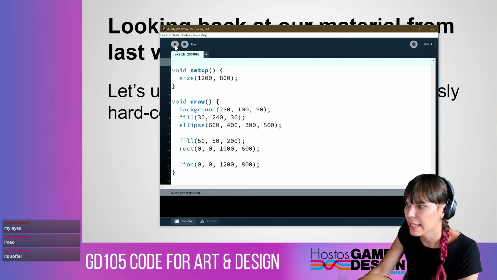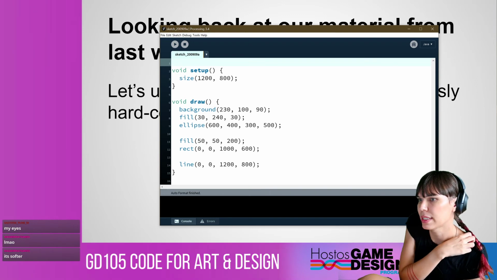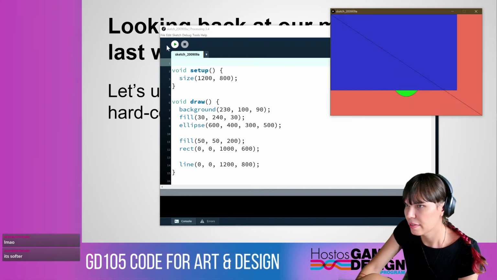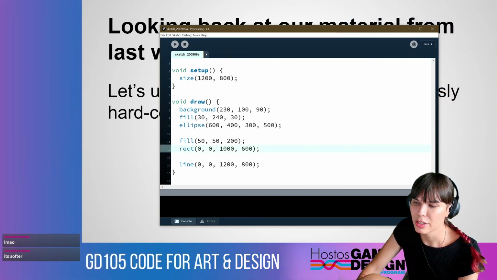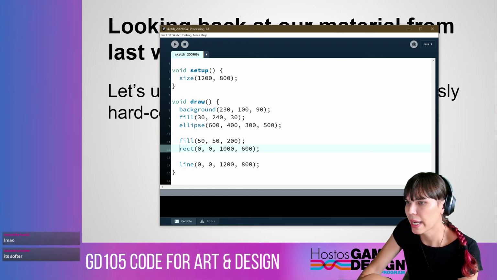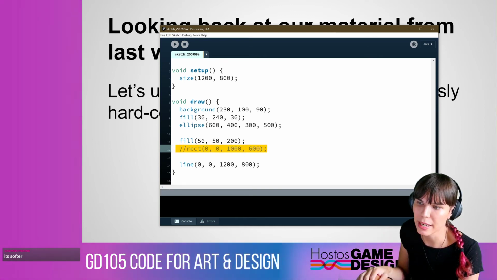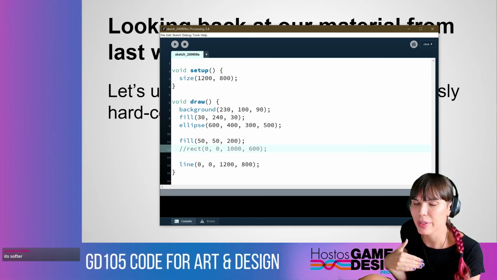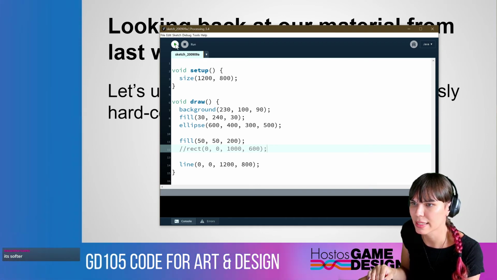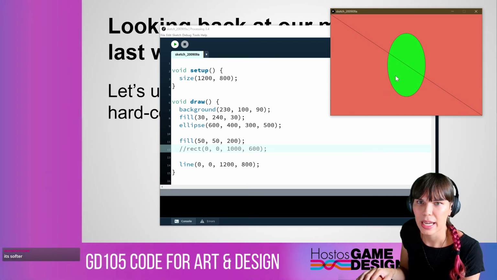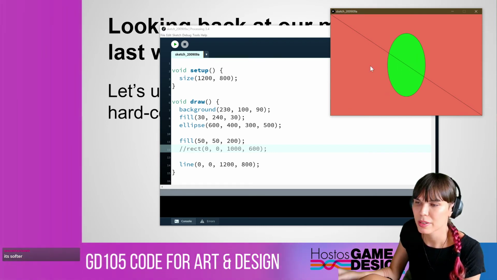Let's say I don't want to see this rectangle anymore, but maybe I want to bring it back in later. I can comment out this line. I added those two forward slashes, and you see that it's grayed out. What that means is that it's not going to execute that line of code. So if I run this, it will not draw it, and we have this ellipse that's in the middle.